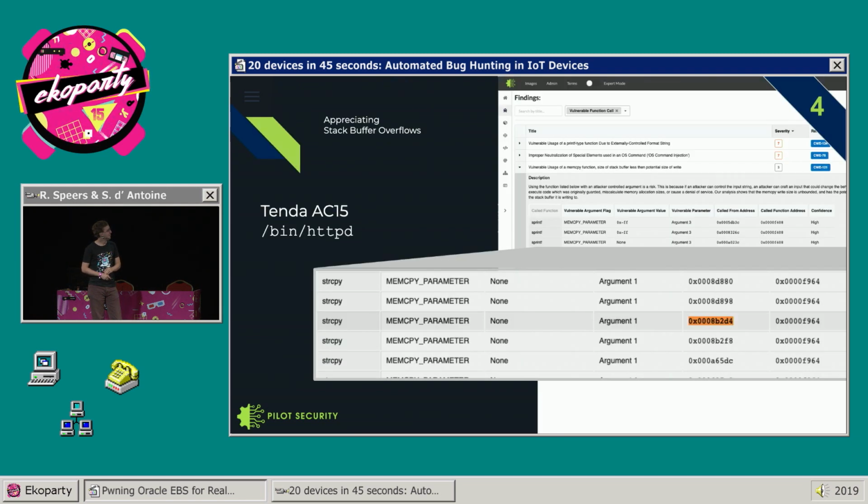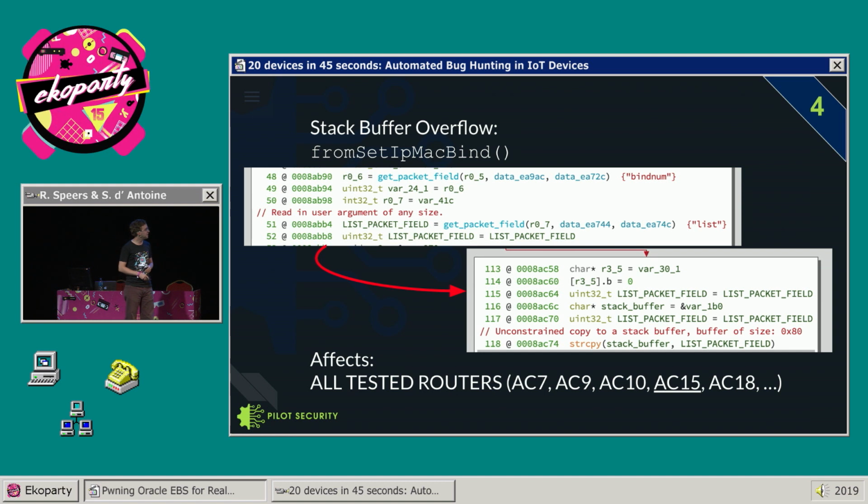Yup. So on AC15, another one from this family of quality devices, another strcpy. What this comes out to be is this time they read in this idea of where they should bind their MAC address to some IP.